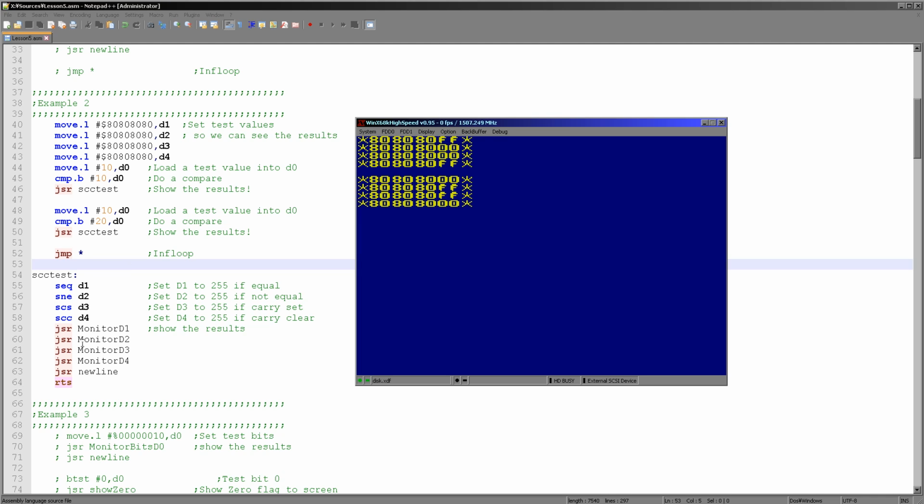And then carry clear, well, that's the opposite of carry set, so of course that is indeed set to 255. And well, what about the second test? Well, in that case, we'd done the opposite. We'd set the value we were comparing to 20, which of course is higher, so all of these are now inverted. Well, 20 isn't equals to 10, so this one is now 0. But now the zero flag is not 0, so this has been set to 255.